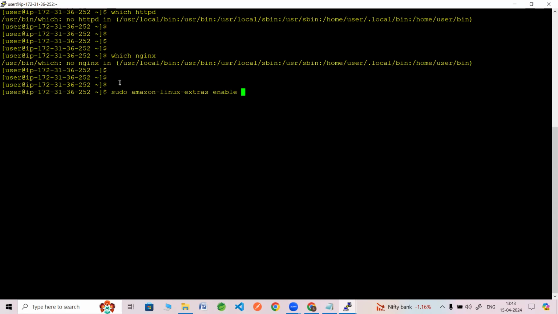After that, sudo amazon-linux-extras enable nginx1. By using this command, it will add some features of Nginx. Before installation, I'm using this command. Remember this: it will add some extra features of the Amazon Linux machine to your Nginx instances.